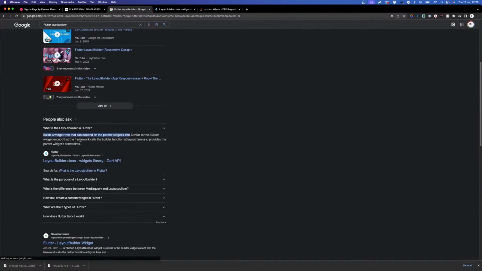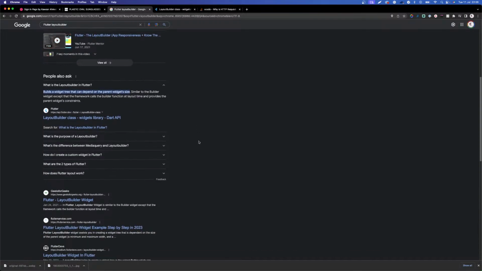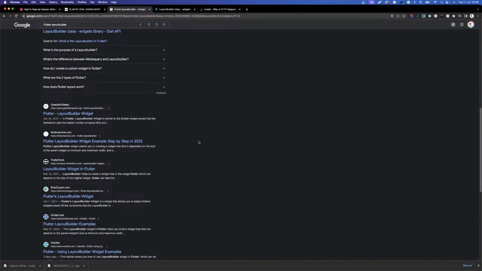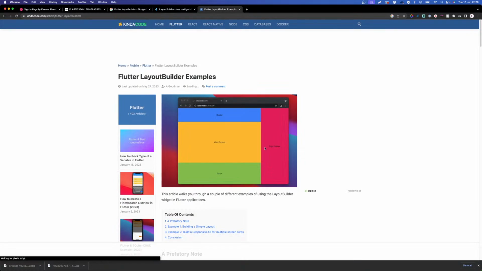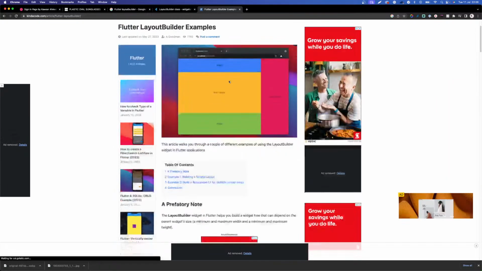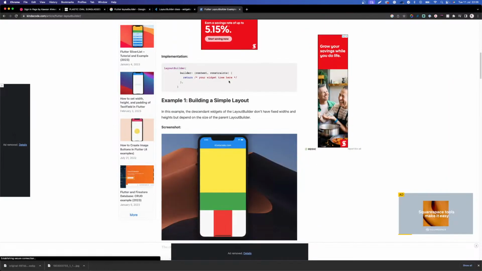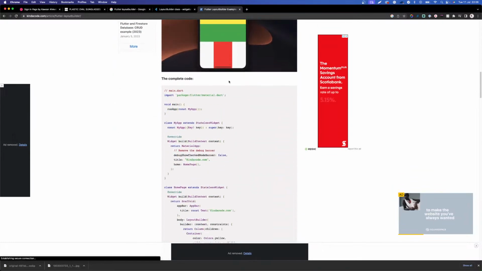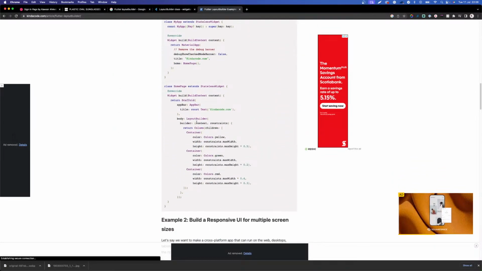So what is the layout builder? It helps us build a widget tree that depends on the parent widget size. So we can constrain the layouts. We can show some types of layouts based on the constraints that are given to it. So let me close this. There are good examples here, so we're just going to use it.